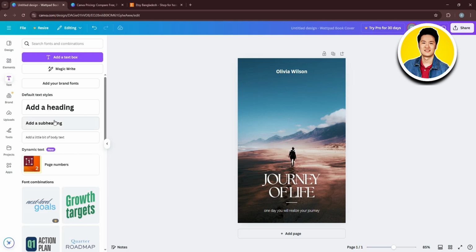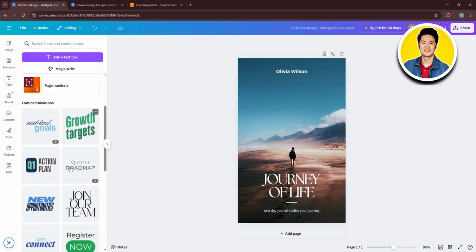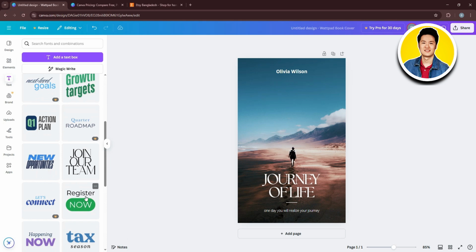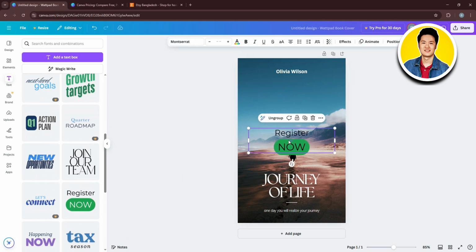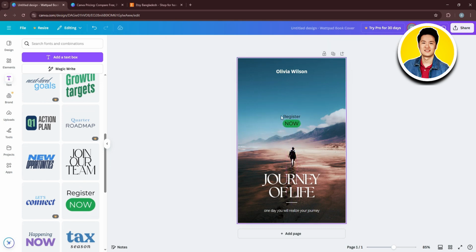Then, let's check out text. Here, you can go through the different texts and choose from any of them. After selecting it, it will be added to your template right away. You can change its size and position by dragging it around.